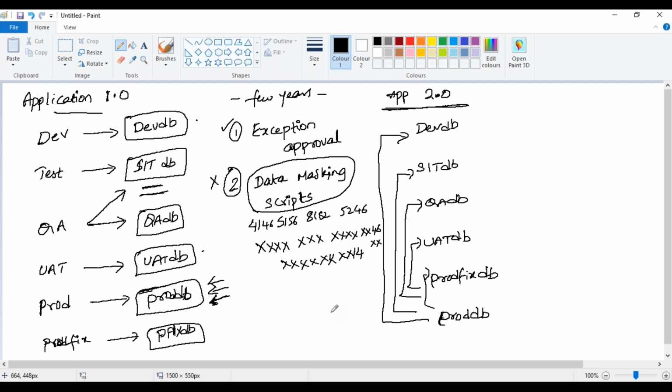Instead of calling it copying the data from the production environment to another environment, we call this a refresh of the database, or database refresh. So whenever somebody says database refresh, it means that they want to copy the data from one environment to the destination environment.